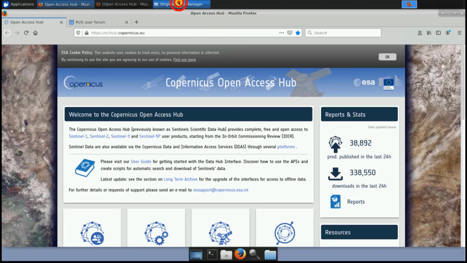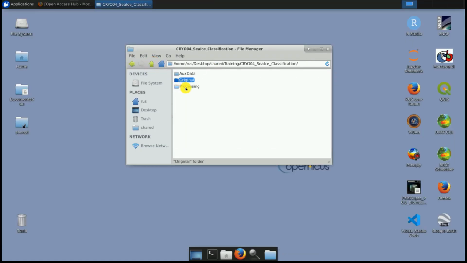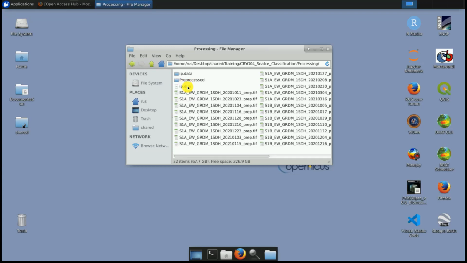Now let's go back to the folder here, and let's go to the processing folder. Now you can see that in my processing folder, it's already populated with pre-processed data. And this is due to the fact that the pre-processing of the data of a single image takes about an hour and a half. And of course, that is a lot of time that we do not have during this webinar. So I have the data pre-processed. I will show you how to process them anyway.